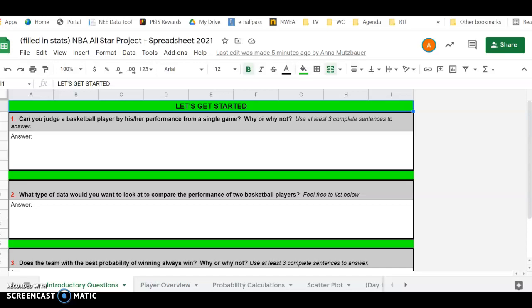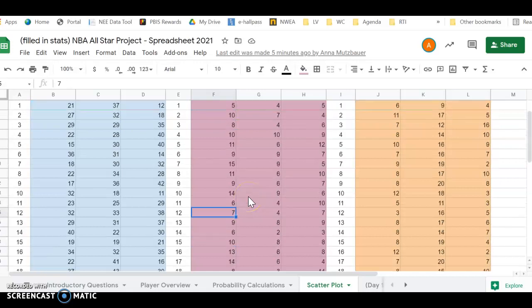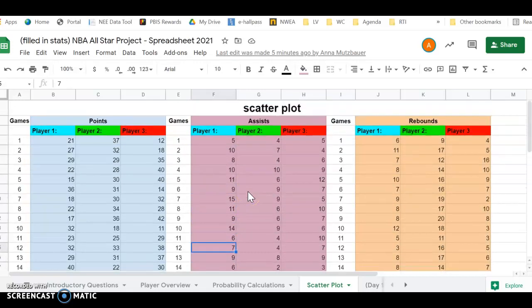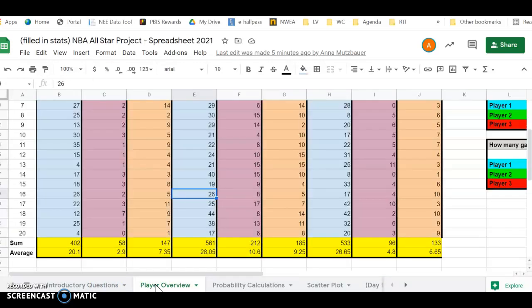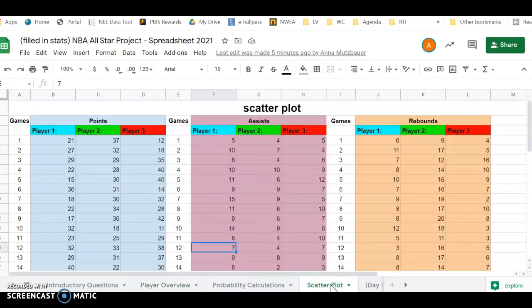All right, so for day 3, we are looking at the scatter plots. And so we're going to go to the bottom of our NBA project and click on that tab. And you'll notice that everything is already filled in for you here. And the reason for that is we entered a code that when you plugged it in on your player overview, here, it also filled it in on your scatter plot section. That way you didn't have to do it twice.